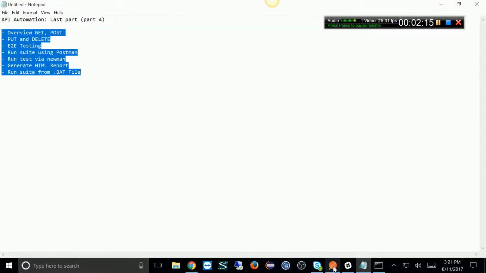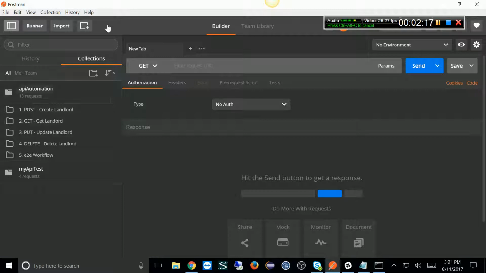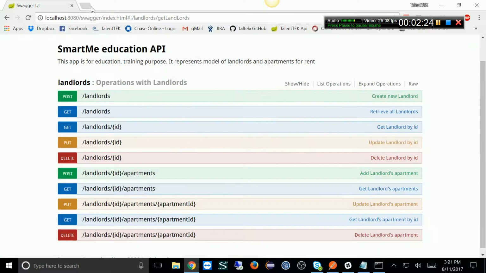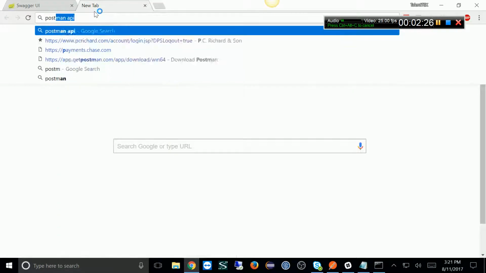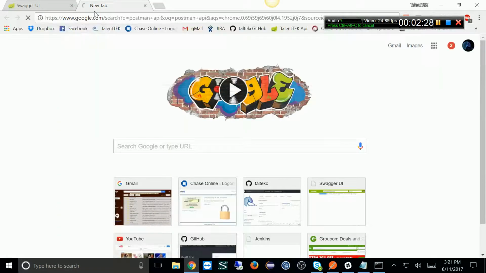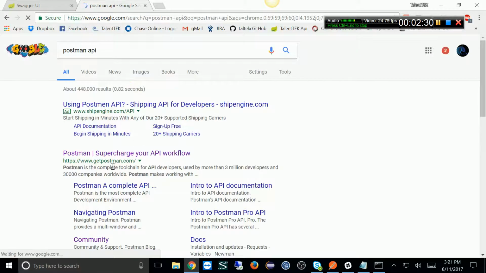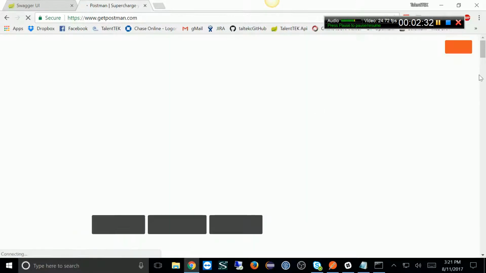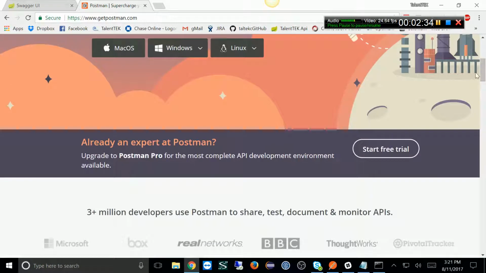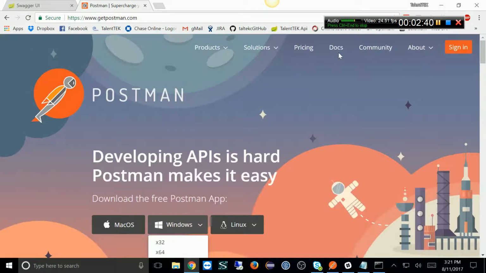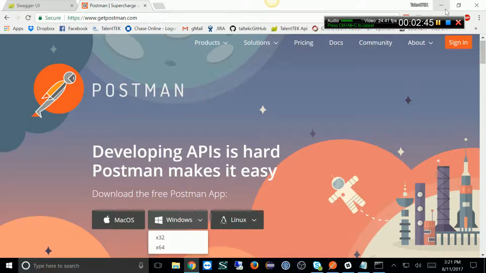All right, so our tool is Postman. This is a native app. You can go to getpostman.com and download the native app. Now they have it for Mac, for Windows 32 and 64, and also for Linux. Before, we used to use the Chrome extension, but I suggest you use the native app, which is better than the Chrome extension.